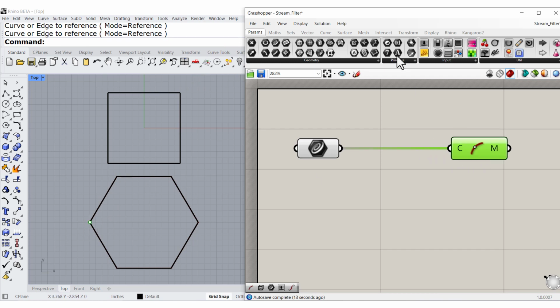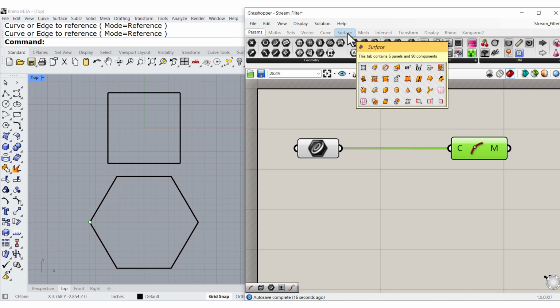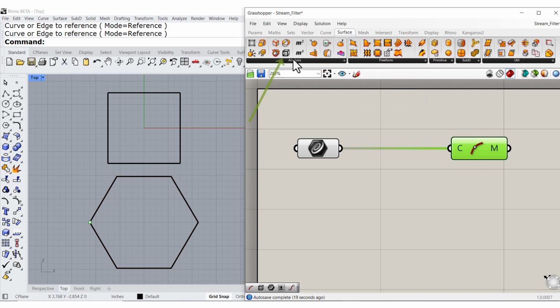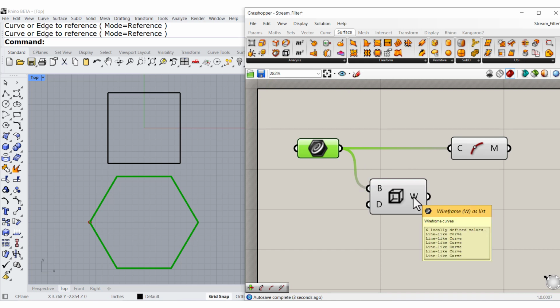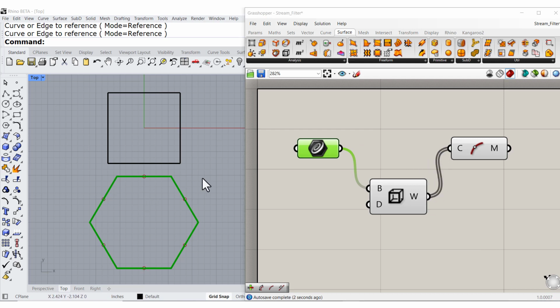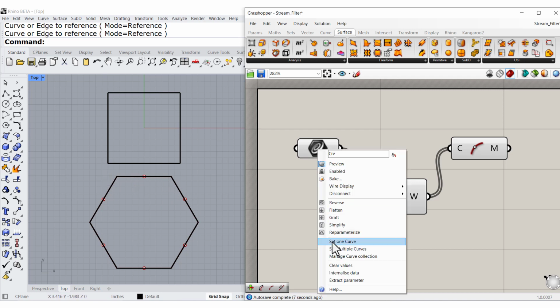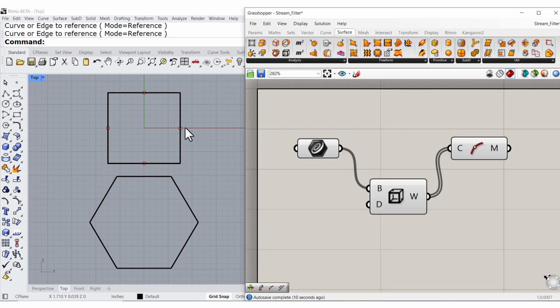So we need to go back and select the tab surface, and there we find BREP wireframe. So if we connect the polygon to this one, look at the output. We have 6 lines. Now we can find the midpoint of each one of those edges. If we select the square, now we find the midpoint of each one of those edges.